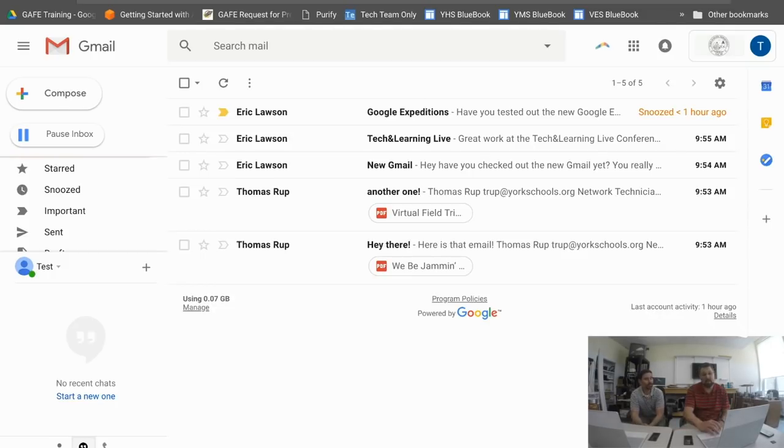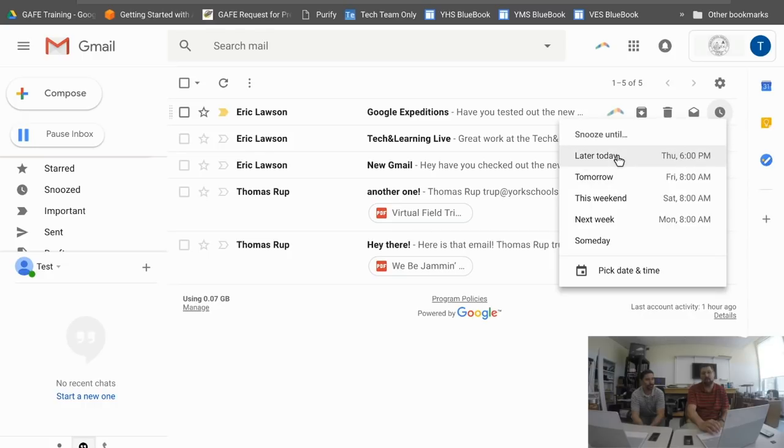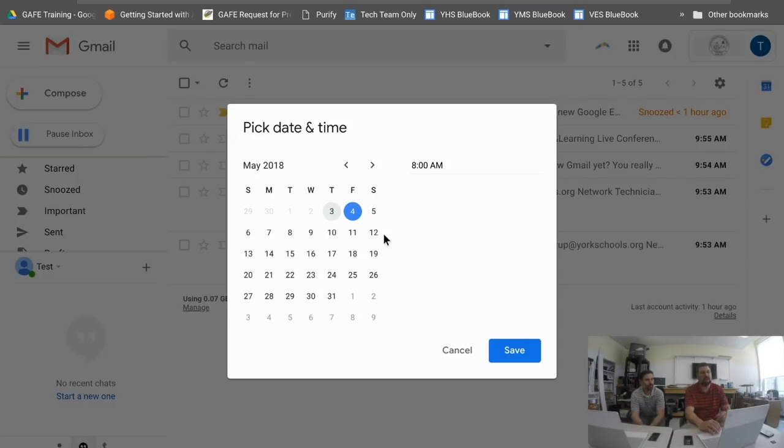It's like hitting the snooze button on your alarm clock. I can go in here and there's this little clock guy. Hey-o. Snooze it up. I'll click snooze. And I'm going to say I want to snooze it to later today, tomorrow. I'm just going to pick a time and date. Can you say never? That's called delete.